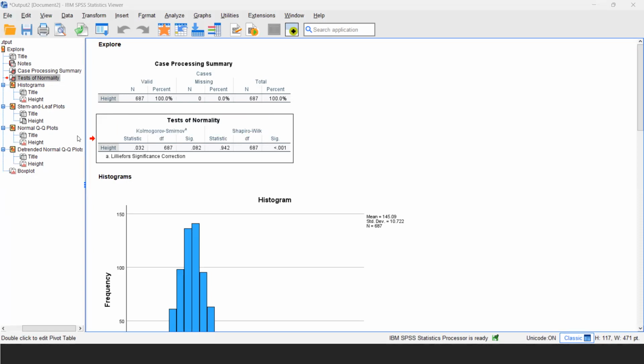Is it... are you able to see the output? The output in this. Yes, Hari, it's visible.